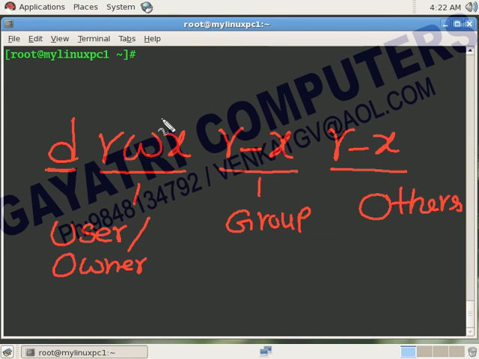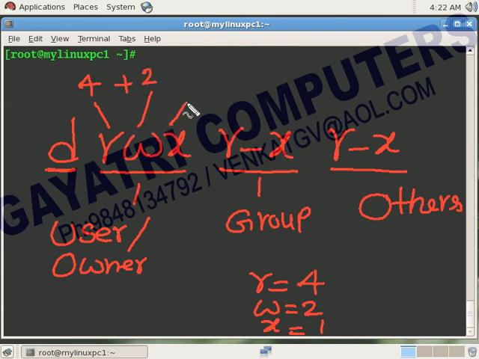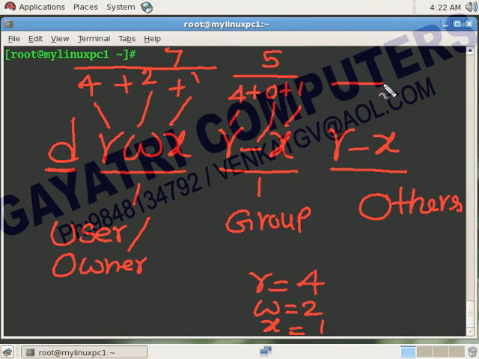And you can see the permission values. R is equal to 4, W is equal to 2, X is equal to 1. For the owner, write R value 4, W value 2, X value 1. The total is 4 plus 2 plus 1, which is 7. For the next one, 4, then the hyphen is simply 0, and X value 1, so 5. 4 plus 0 plus 1.